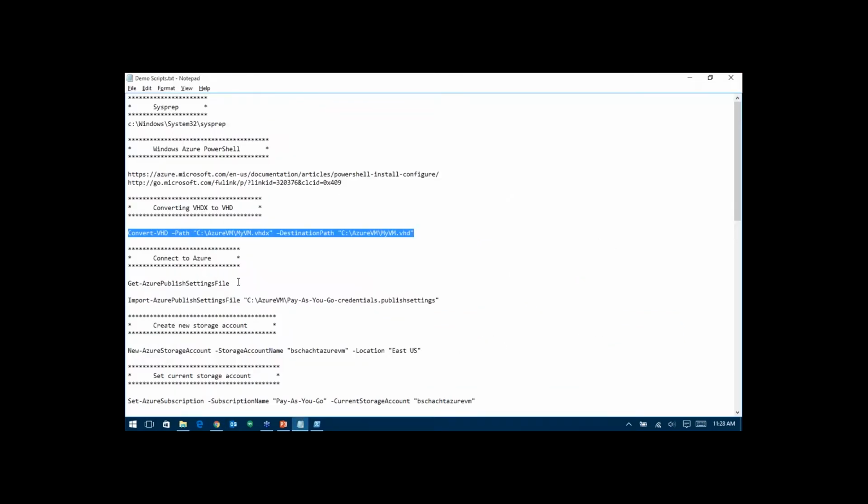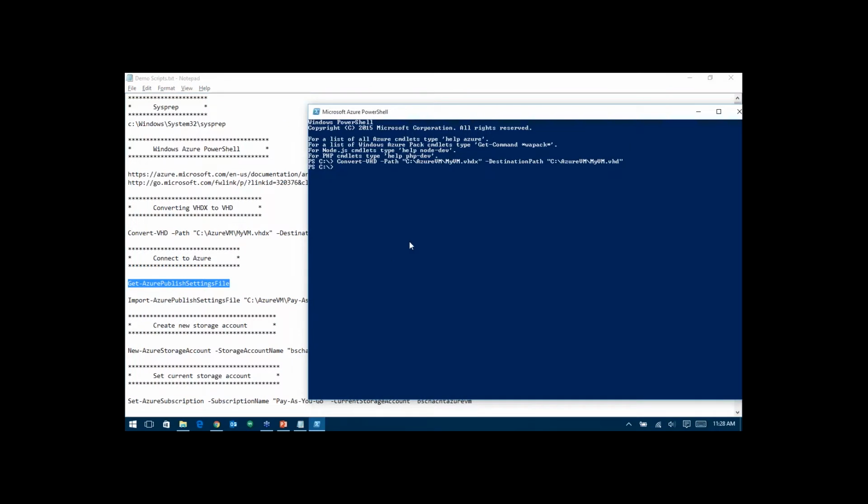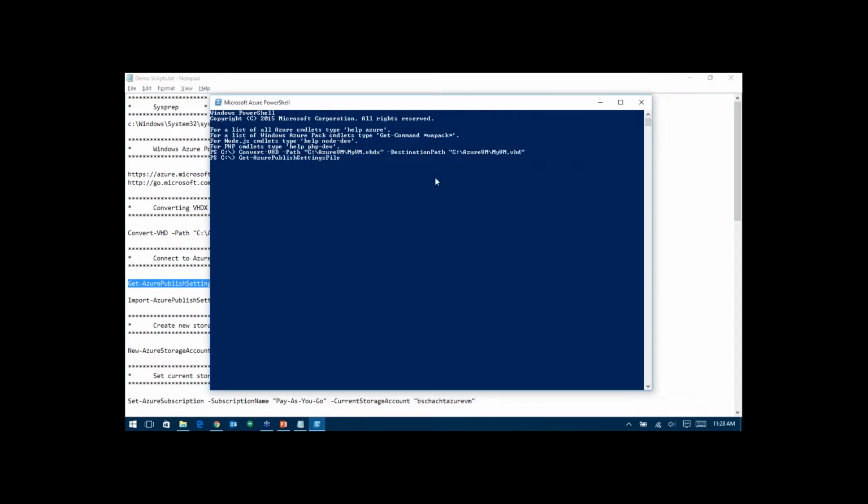First things first, I'm going to use this Get-AzurePublishSettingsFile command. What this allows me to do when I paste this in is tell the Azure PowerShell commands what instance of Azure to connect to. I can have multiple Azure accounts tied to my Windows login, and this is what tells it which storage accounts and which subscription inside of Azure I'm connecting to.